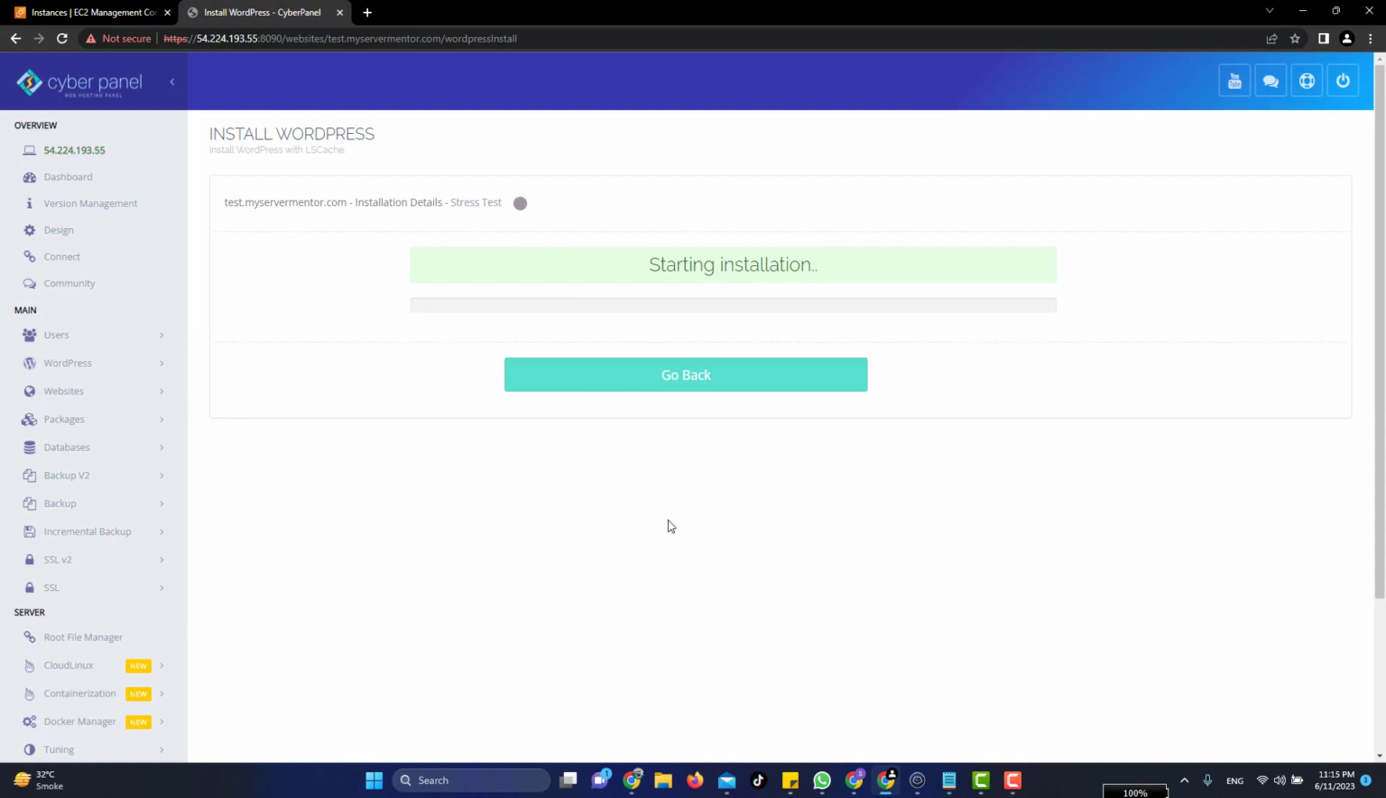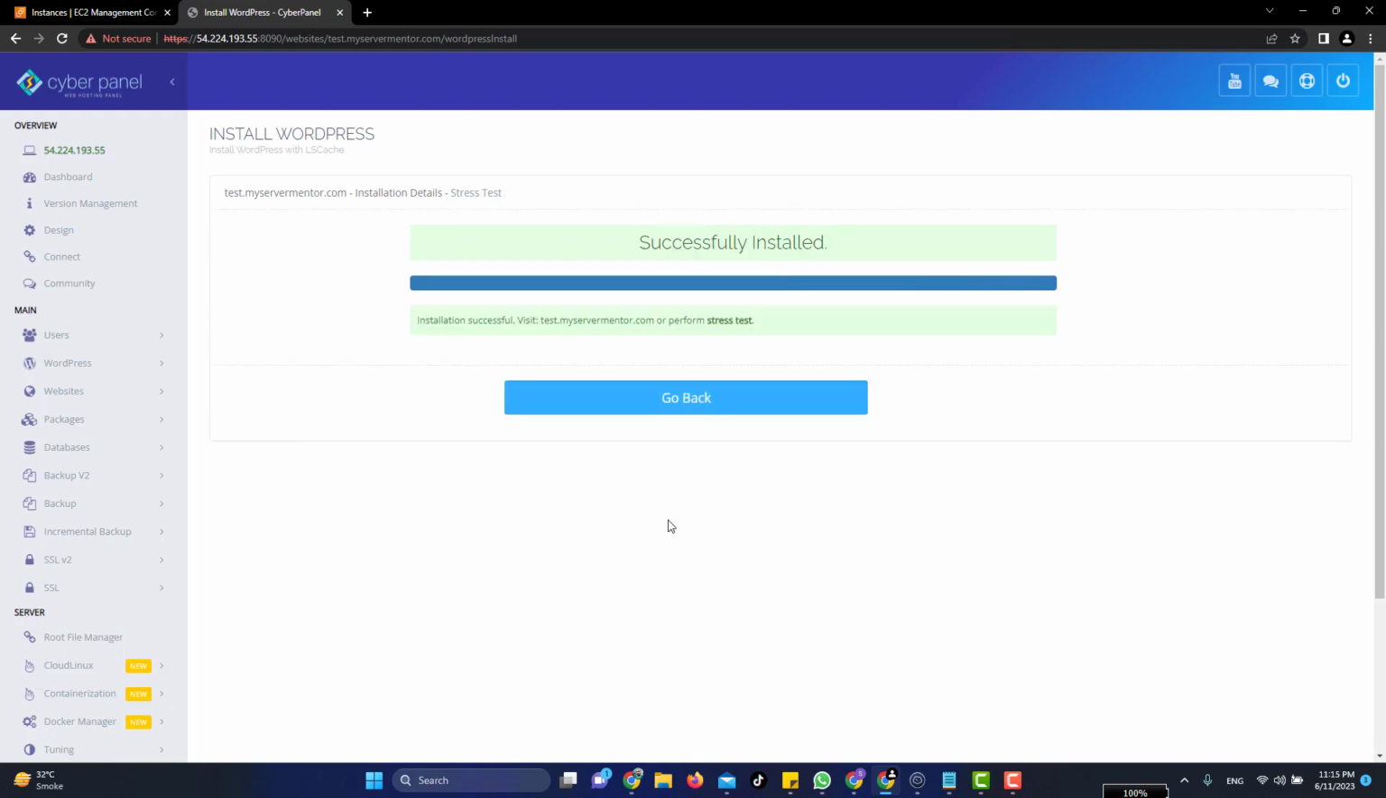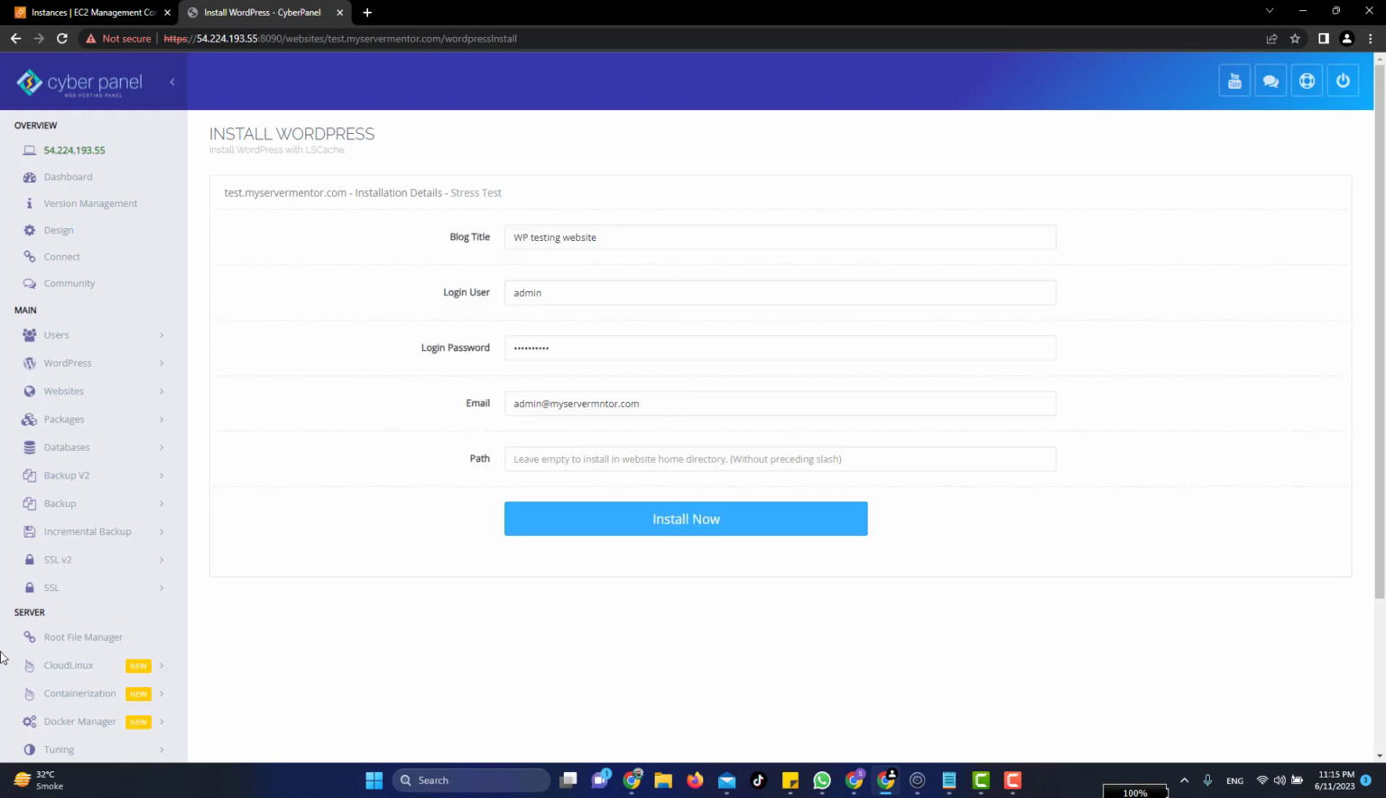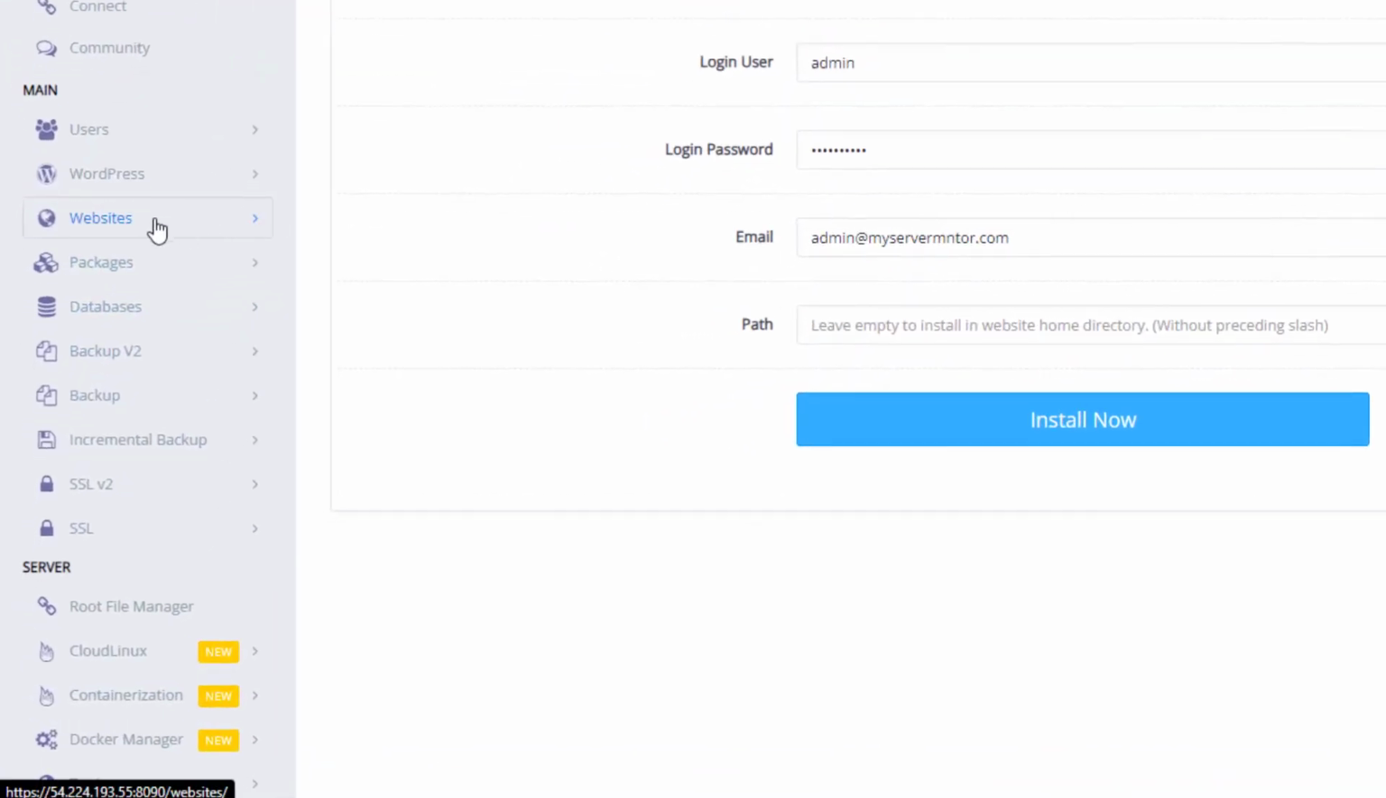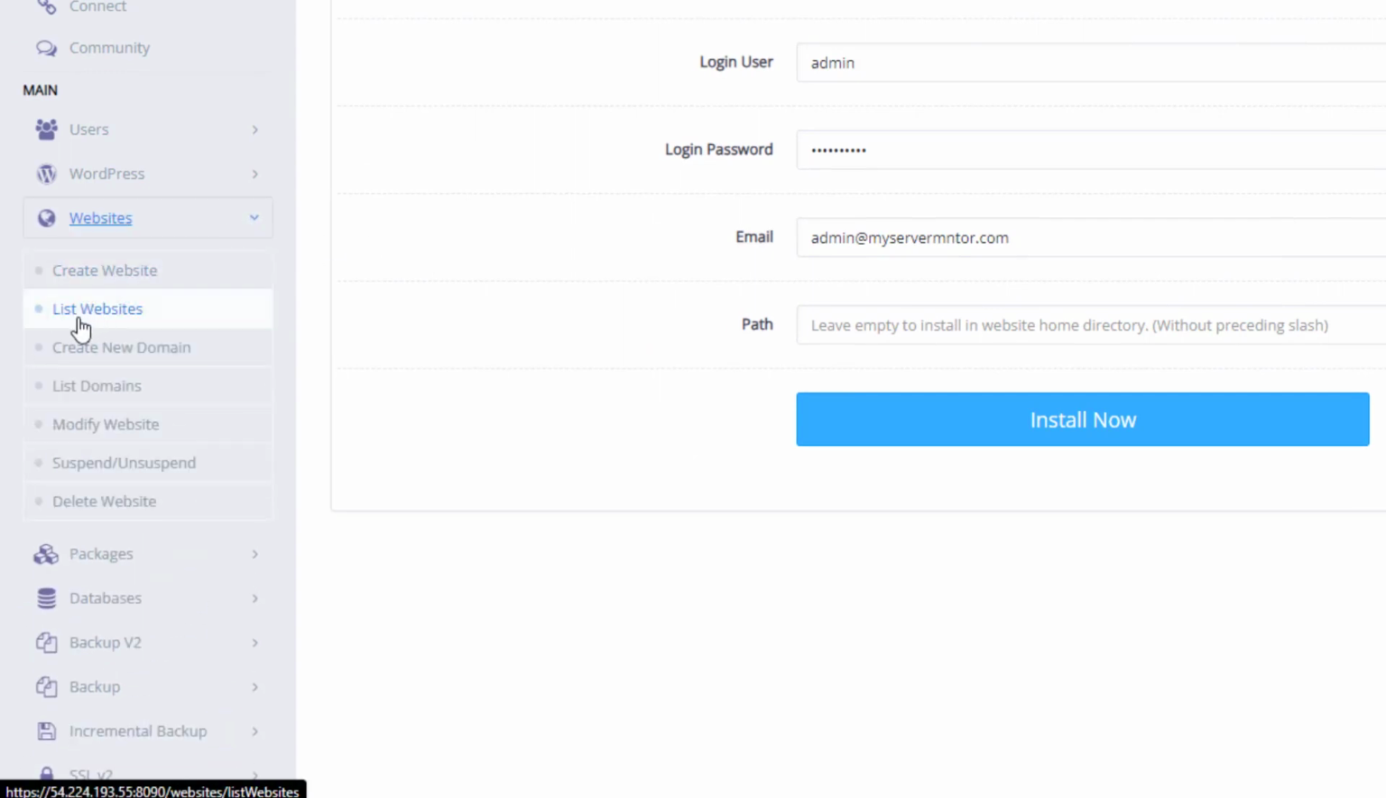It will take 5 to 10 seconds to install. So let's wait. You can see that WordPress is successfully installed on our website. Click on the go back button. And on the left hand navigation bar, click on this websites drop down and click list websites here.